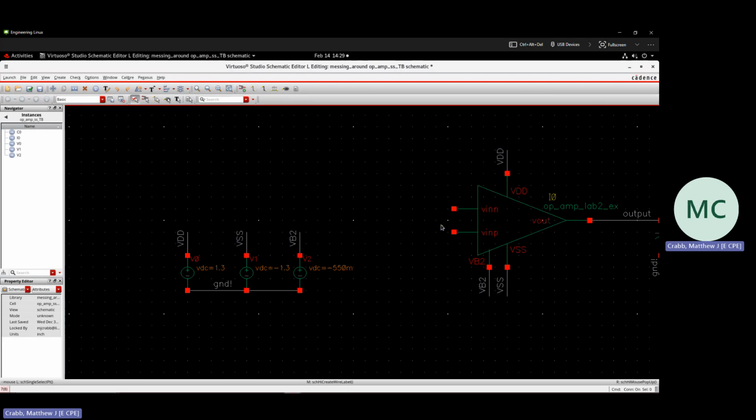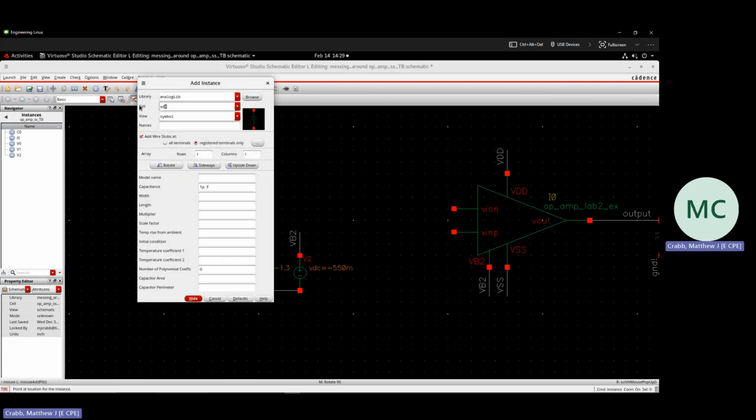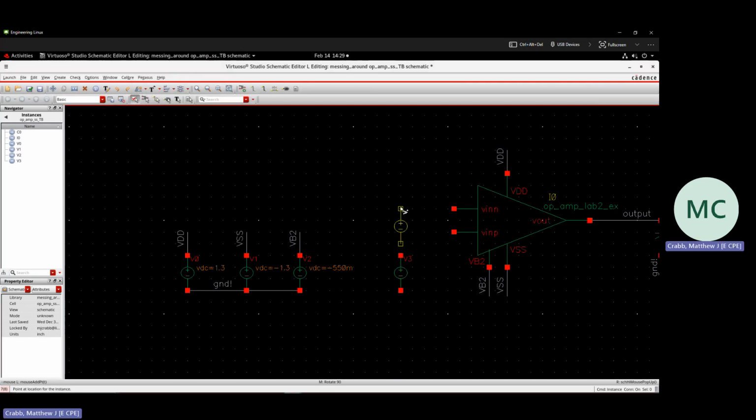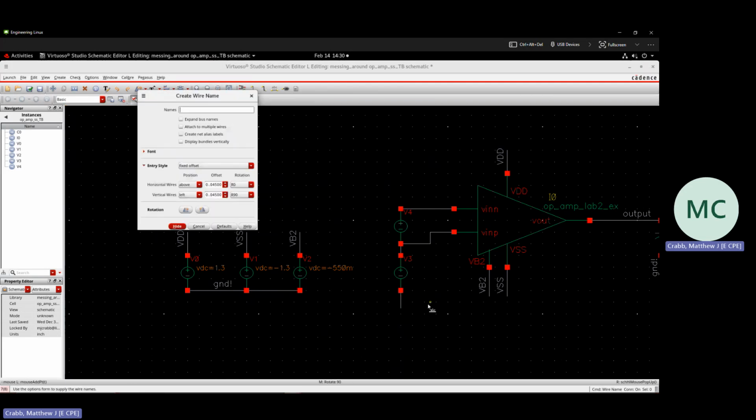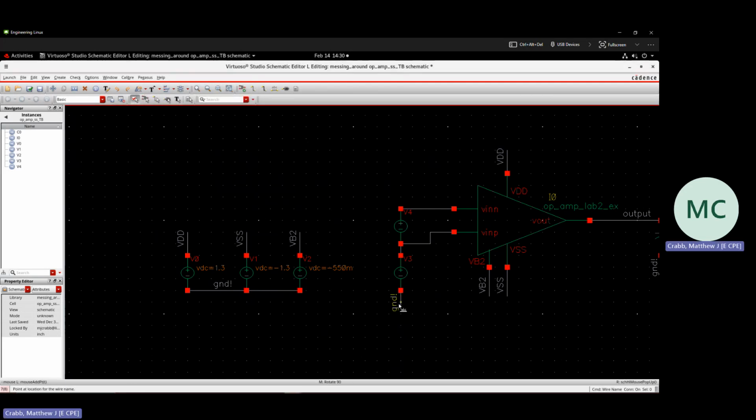So to give these signals, I'm going to use two of the VDC sources from analog lib. So I'm going to place one here, one here. And I'll connect this top one between the VN negative and VN positive. And then the bottom one just goes to ground. And so what this is basically doing is our bottom voltage source provides the common mode input, and the top source provides the differential mode input.